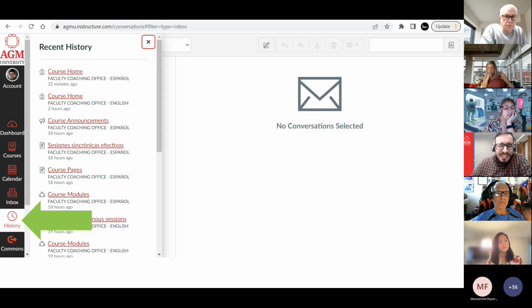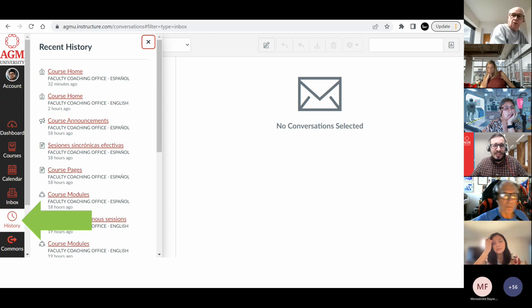Okay. This is a nice feature that I like from Canvas. It's the recent history from Canvas. It's actually very useful because sometimes we are in Canvas and we forget where we were or what we were doing. So Canvas reminds you of the last 20 actions that you did on the platform, and you can just click and it will take you right to that page. So let's say you received an email and you went to answer that email, and you think, oh, where was I?